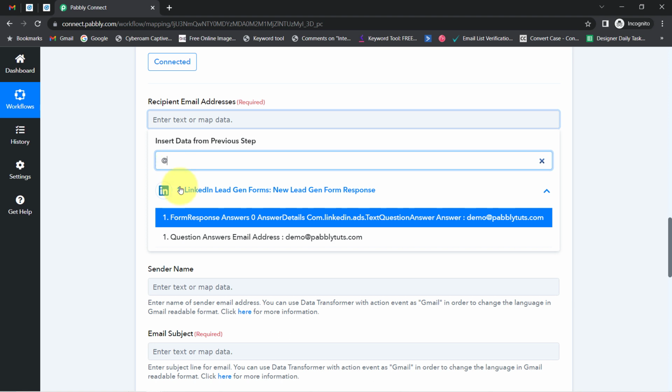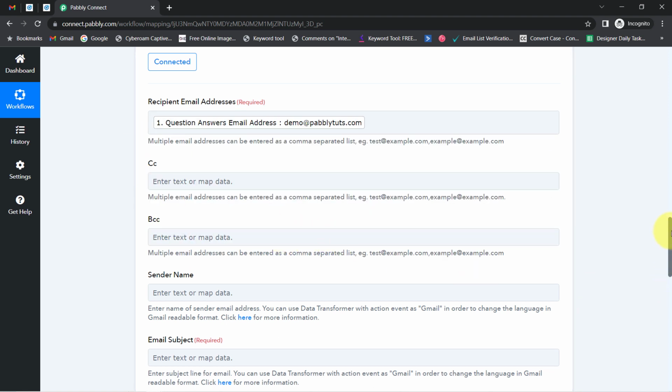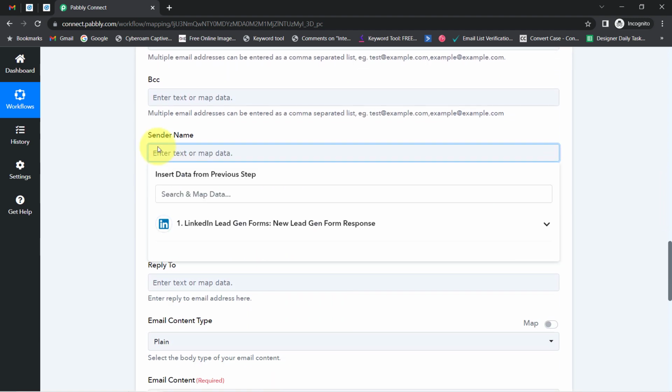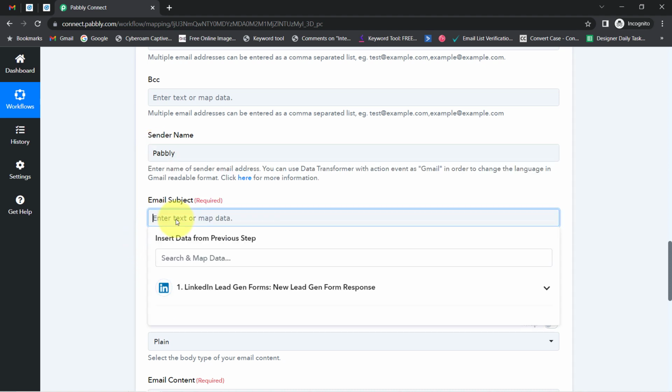Okay, so here we have the email address as demo@pabblytutes.com. I will leave CC, BCC blank, sender name. So I will provide any random name, something like Pabbly. Okay, asking for the email subject. Well, this is something important. Okay, so how about I write something like thank you for submitting the form.